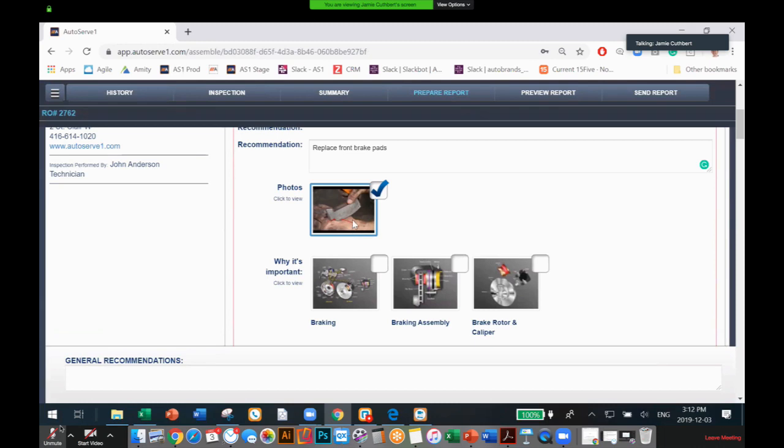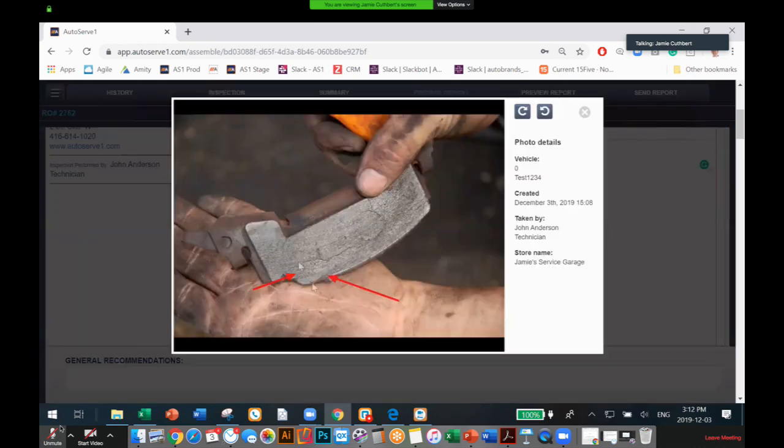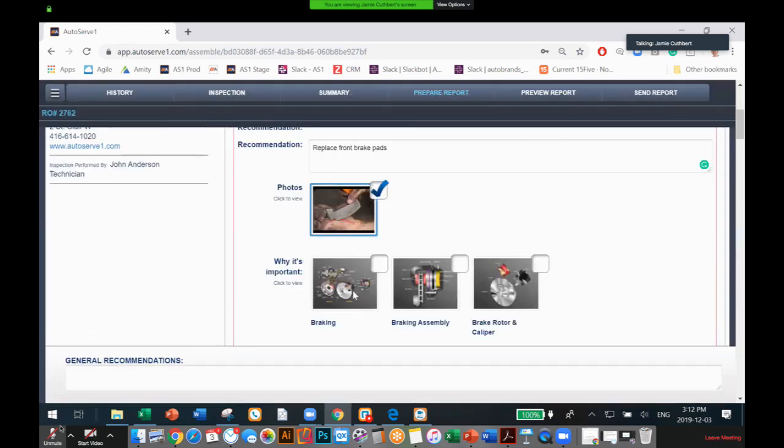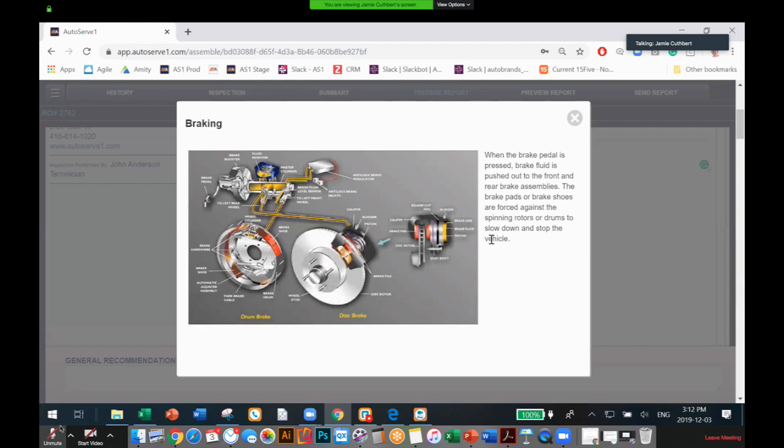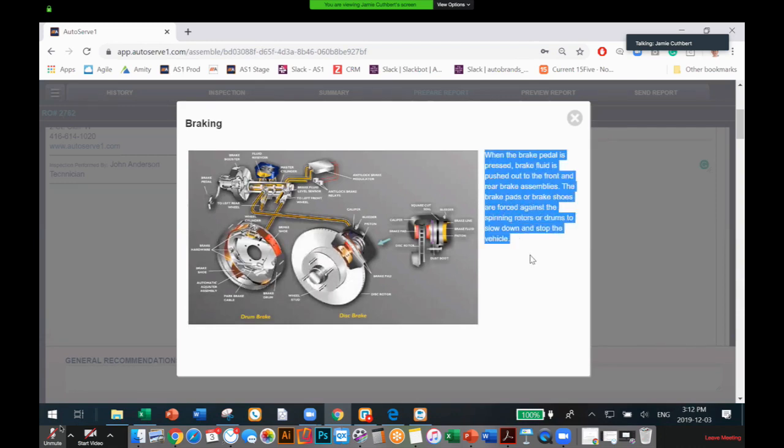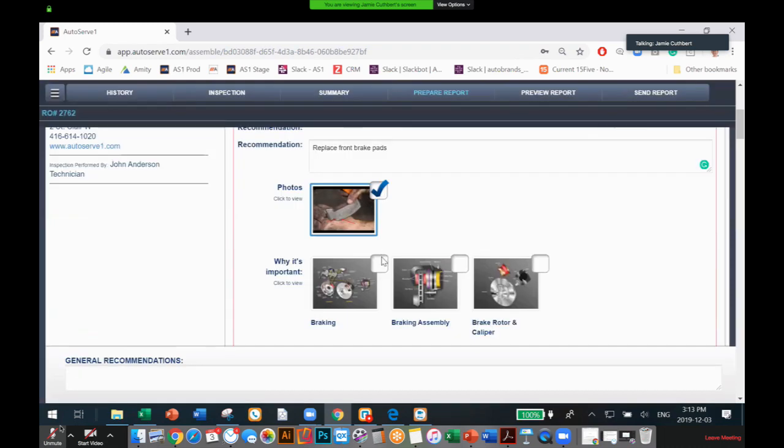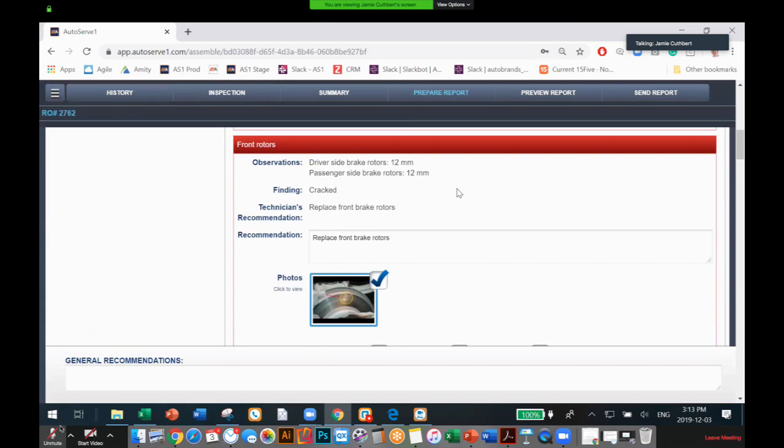It's one thing to show a customer a brake pad, but frankly, not a lot of customers know what this is, except it doesn't look good. It's dirty. So then what we say is, well, why don't we just add an animation in to educate the customer on what happens when you actually push on the brake pedal, in layman's terms. And if I want it, I just say, yeah, add that one. I want to send that out.